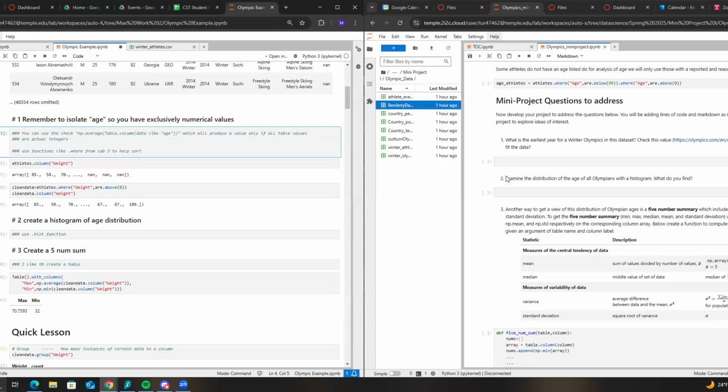Okay, number 2, I think this is where I'm starting to get back into sync. Basically, number 2 is examining the age of all the Olympians with a histogram. So we're going to look at something real quick right here, which is the example that I accidentally provided for the wrong question. If we look at the Olympic athletes and the column called weight, we're going to find that there's a whole bunch of numbers and a whole bunch of things called NaN. NaN stands for not a number.